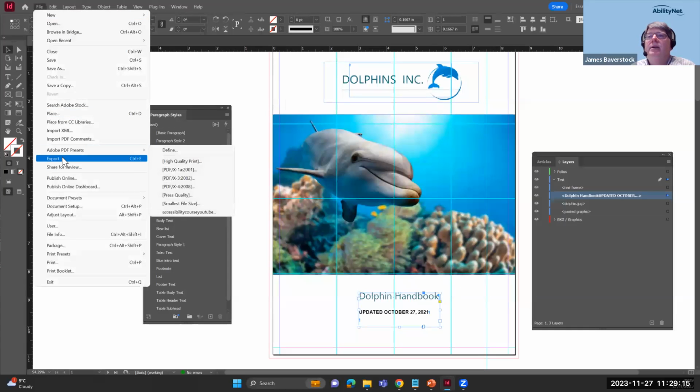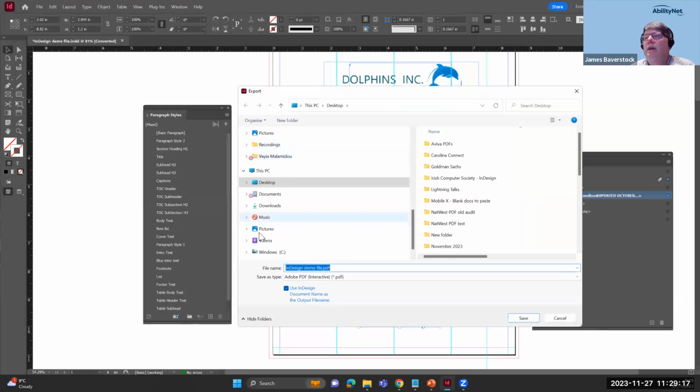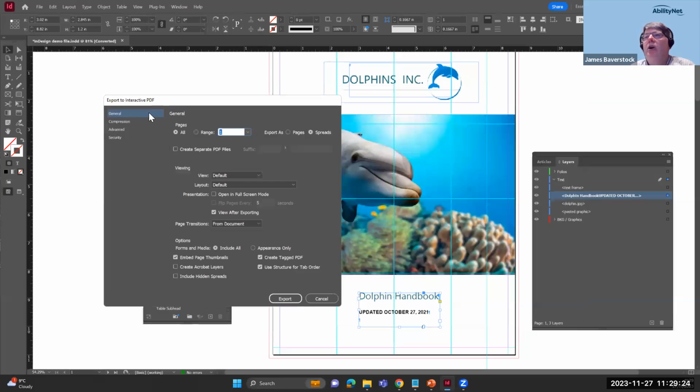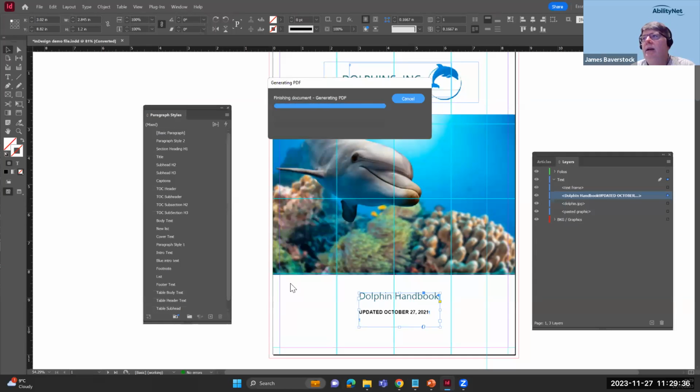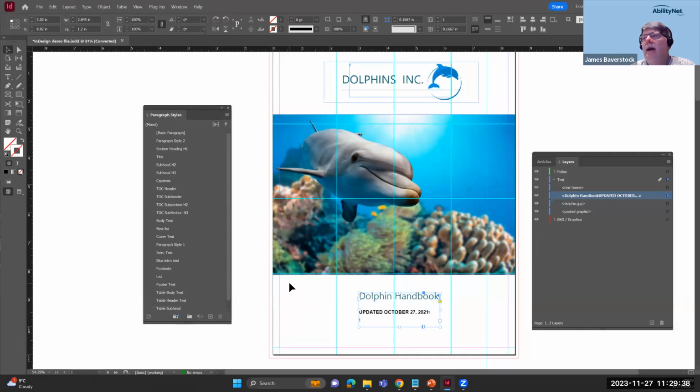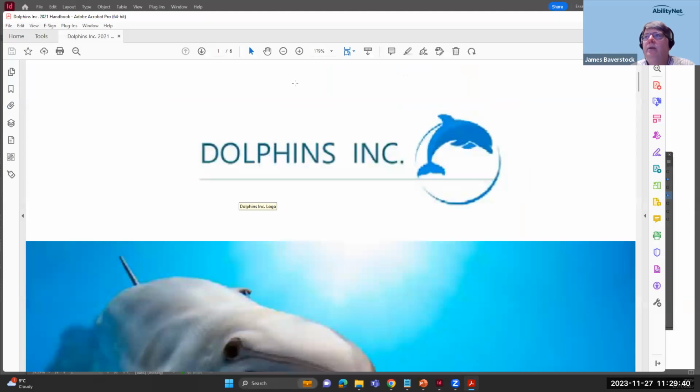If we go in here and use export, and then Adobe PDF Interactive, we can see the options that we've got here. We want to make sure create tagged PDF is ticked and use structure for tab order. And under advanced, we want to make sure document title is selected and that we have English UK, and we can export that, and we'll get our PDF file.